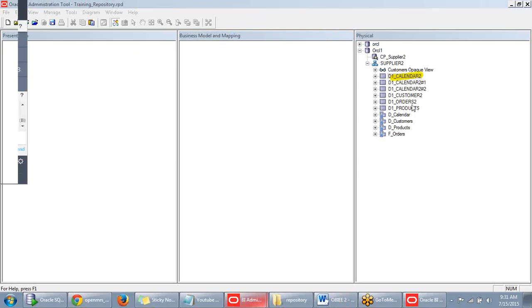Let us say something is defined as calendar over here. As per technical terminology, they put the entire calendar into that particular table, and that is why it is called calendar. But if business people are more comfortable calling it time, we can rename it here in the business model and mapping layer.